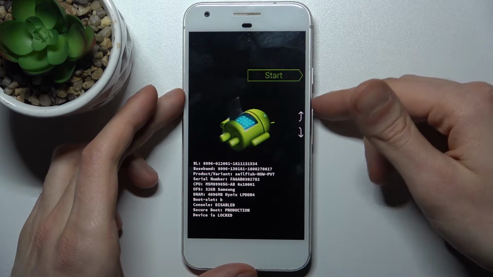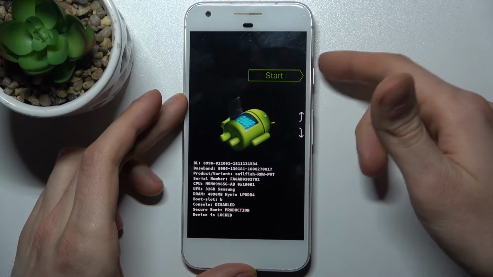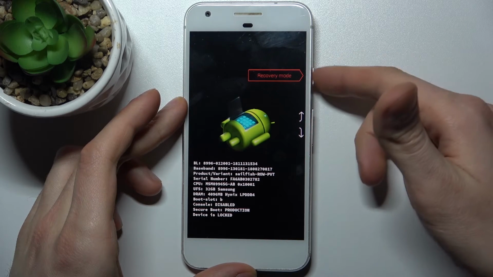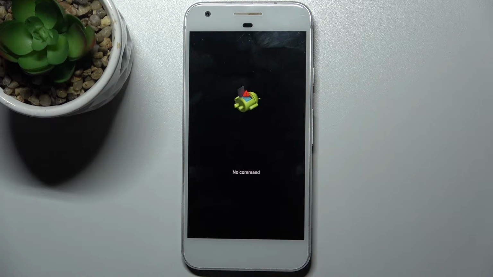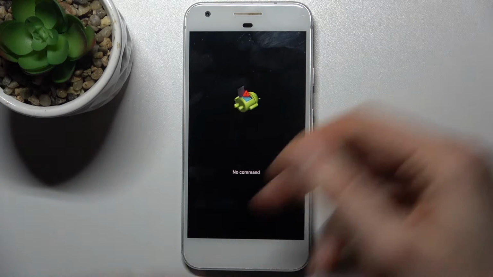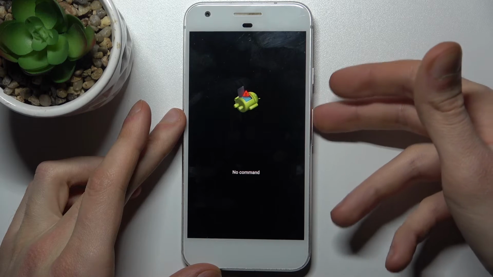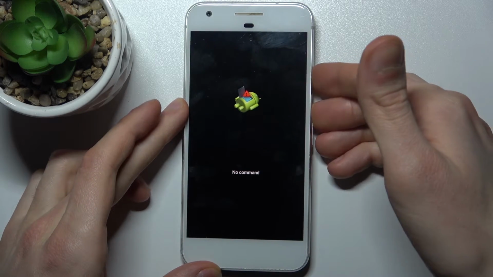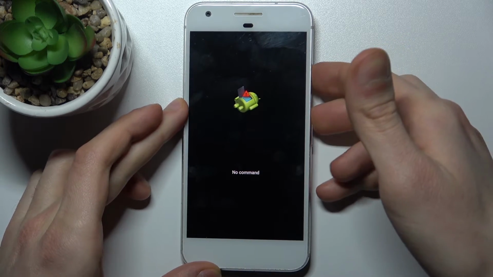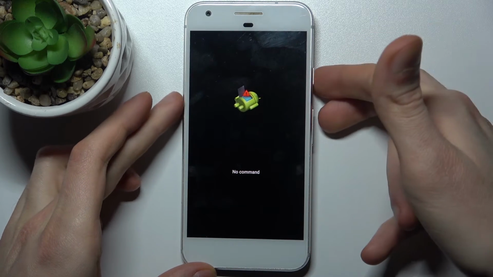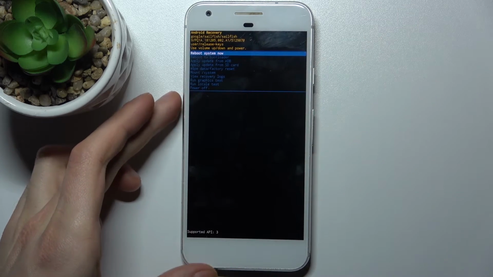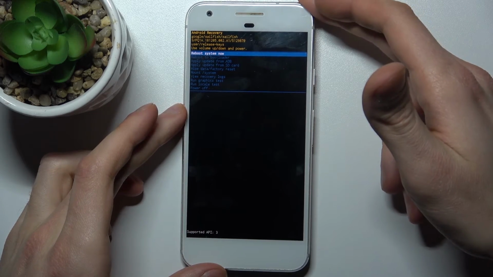In the appeared menu, you have to use volume keys to navigate and the power key to select, and you have to select the option recovery mode. And after that, when you see this Android robot laying down and the no command message under it, just hold down volume up and press the power key once. Hold down the power key and press volume up once. And after that you will end up in recovery mode.